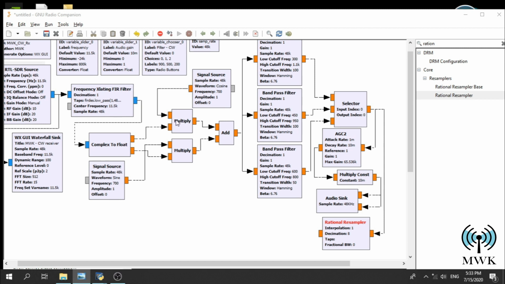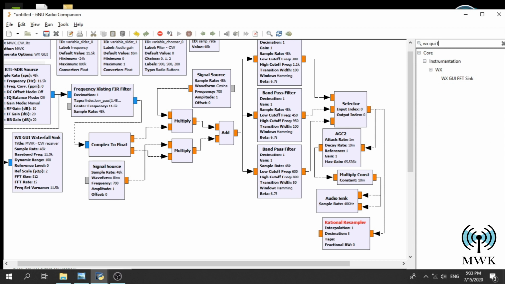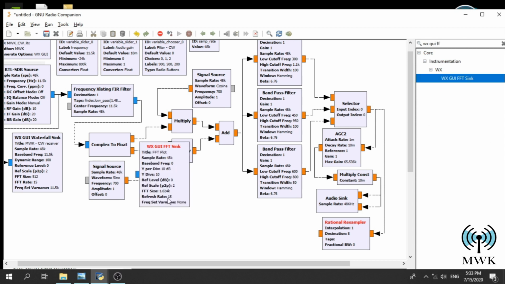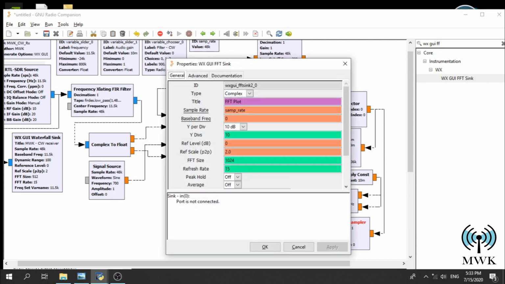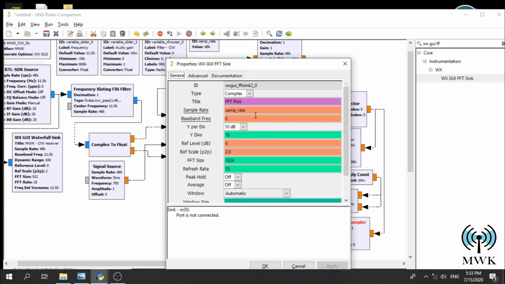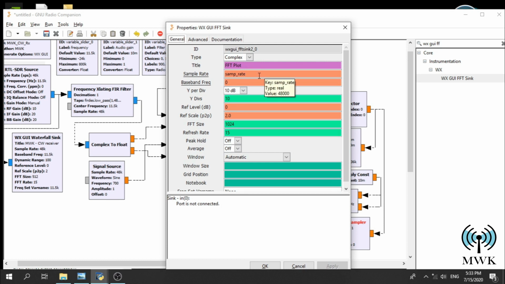Okay, finally we need a wxgy FFT sink. So let's bring a wxgy FFT sink. Let's put it here. Let's make it bigger, clear to see. The title, I don't need this title. The sample rate, let's make it 6000, and the baseband frequency, let's make it variable slider 0.